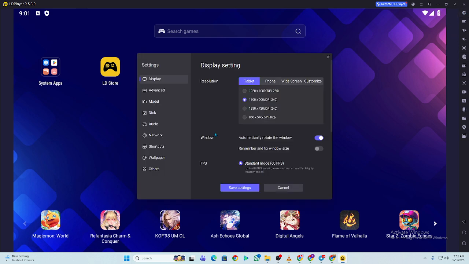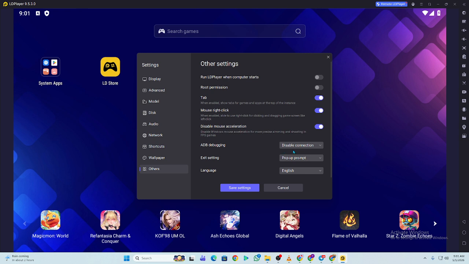If it's still stuck, open the multi-instance manager and try the repair option. Or delete and recreate the instance. Yeah, this resets any corrupted files.